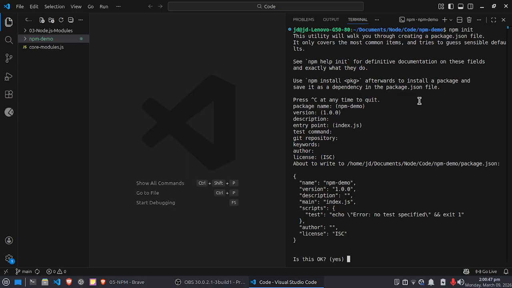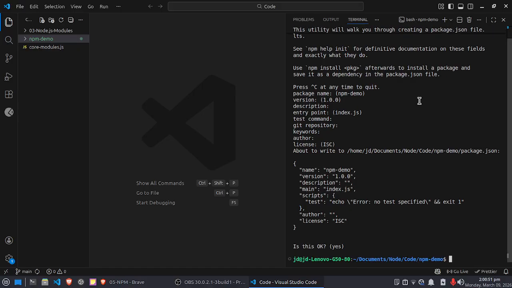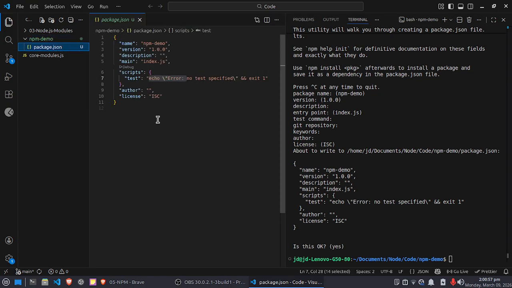After finishing the process, npm asks, is this okay? Yes. And you will see that npm automatically creates a package.json file in your folder, inside your project folder in npm demo. But in a real project, developers usually use a faster command.